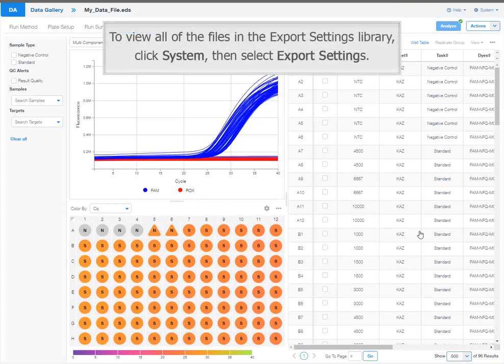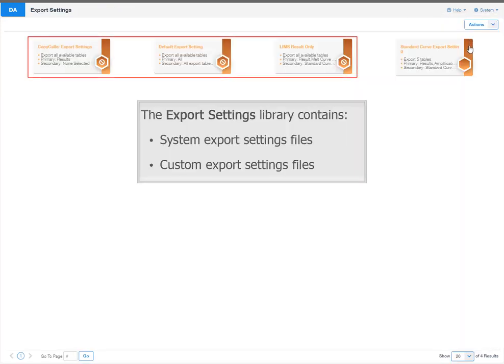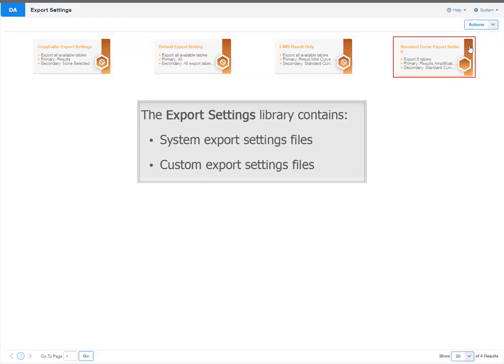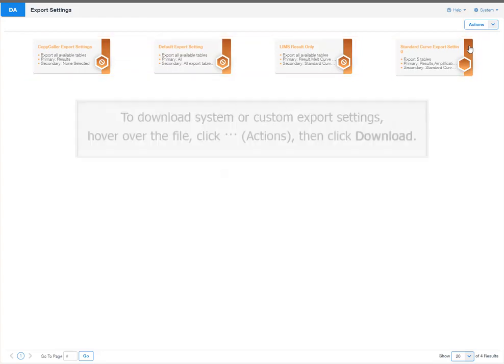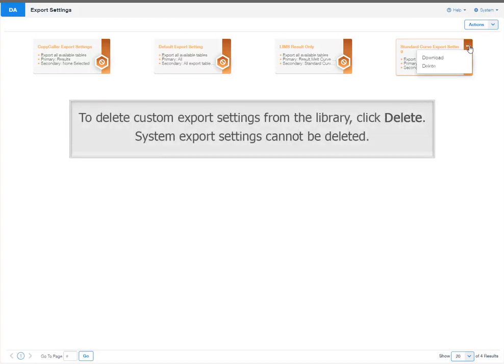To view all of the files in the Export Settings library, click System. Then select Export Settings. The Export Settings library contains both System Export Settings files and Custom Export Settings files. To download System or Custom Export Settings, hover over the file, click the Actions icon, then click Download. To delete Custom Export Settings from the library, click Delete. System Export Settings cannot be deleted.